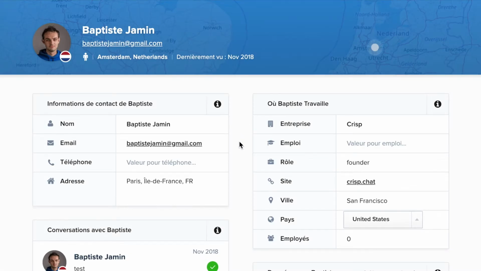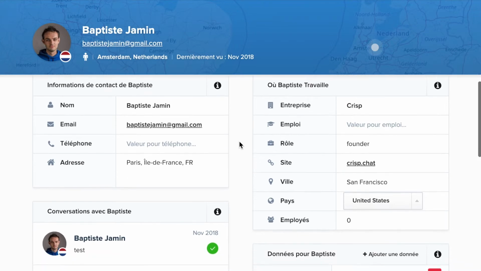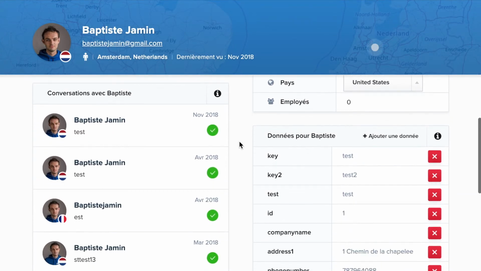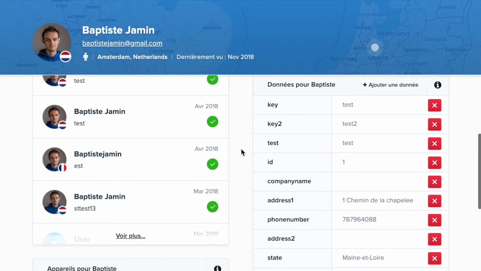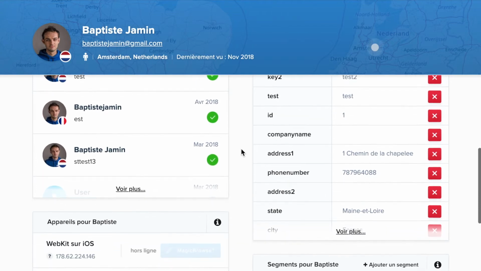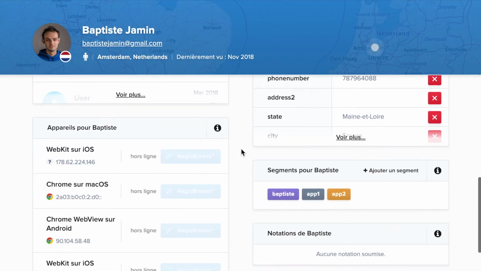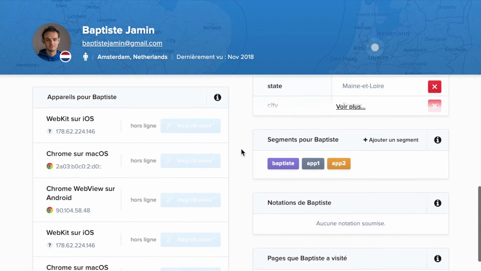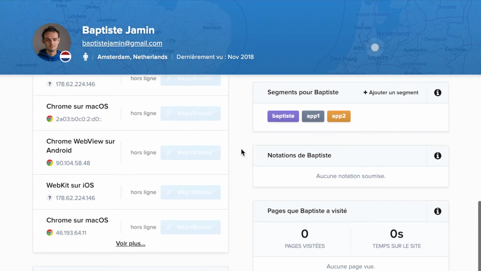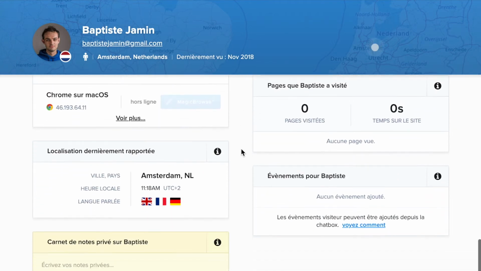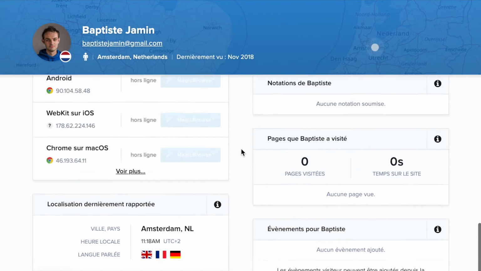Contacts is the CRM within Crisp. It includes all the data you have collected about conversations you had. You can easily look for specific users that are tagged with segments or deep dive into users' data to create specific filters. All this data is very useful when you need to send one-shot or automated campaigns.